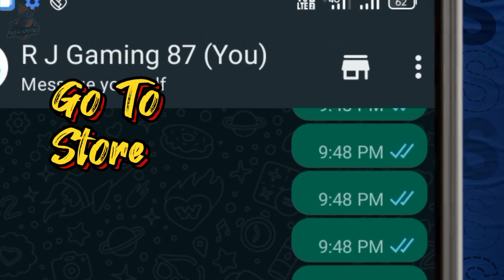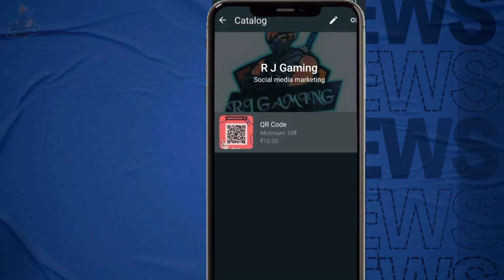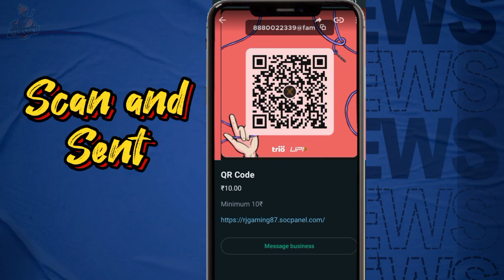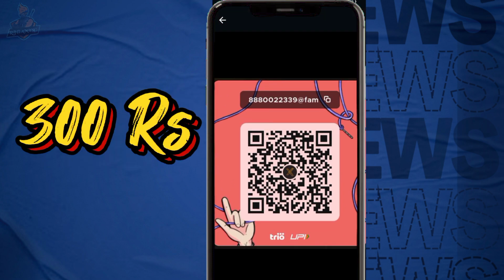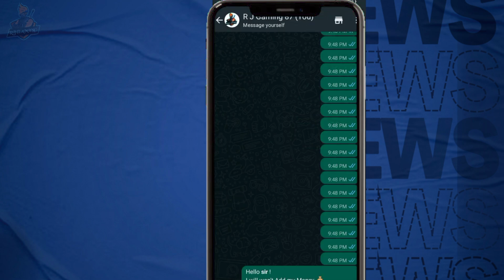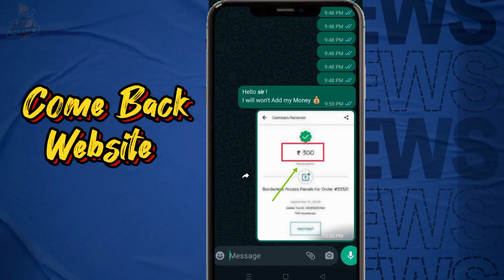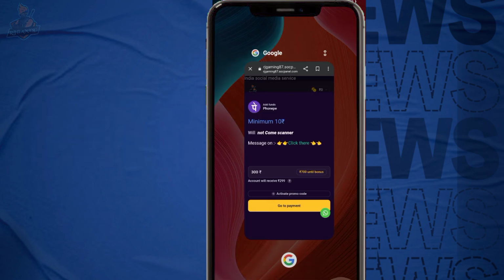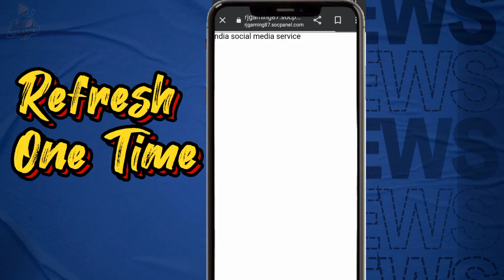Go to story. Scan and send. 300 rupees. Send screenshot. Come back to the website. Refresh one time.